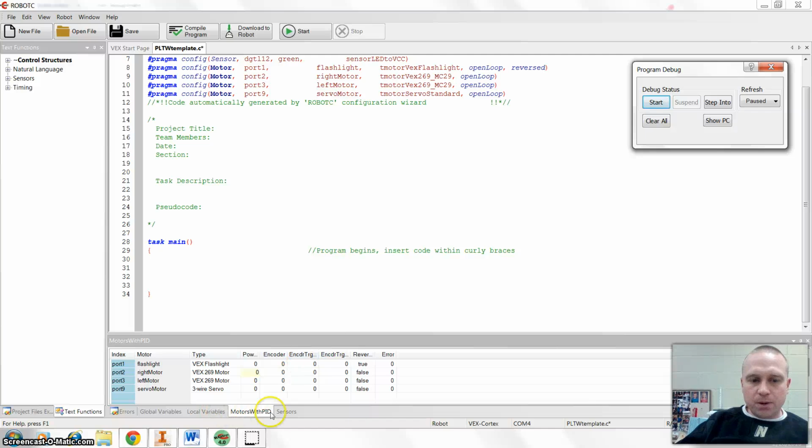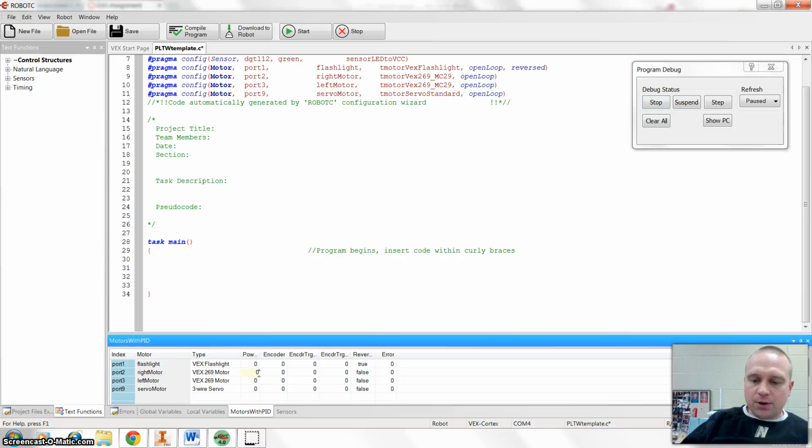Alright, once you have your debugger window open and your programs downloaded, go ahead and under Program Debug, hit Start. And then we're going to come down to our right motor here, and we'll start here. I want you to enter the value of 127, and hit Enter. And I want you to observe what's happening to that motor.